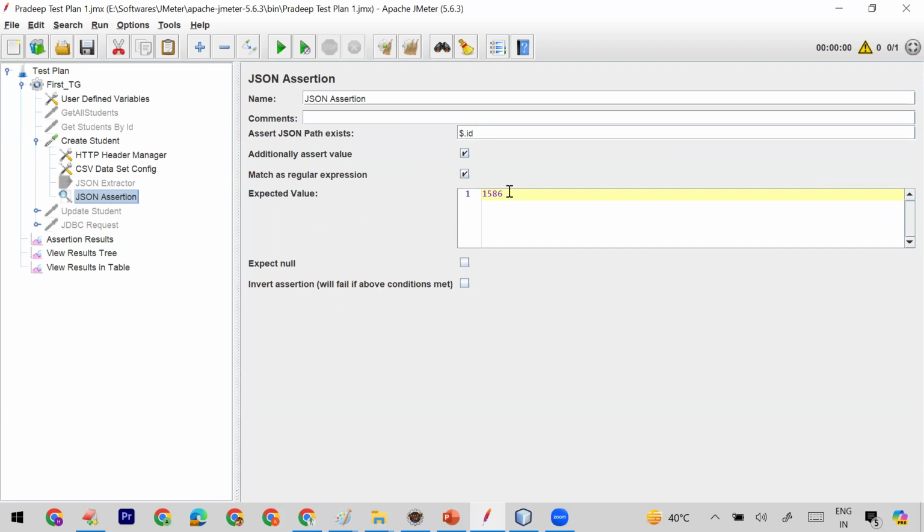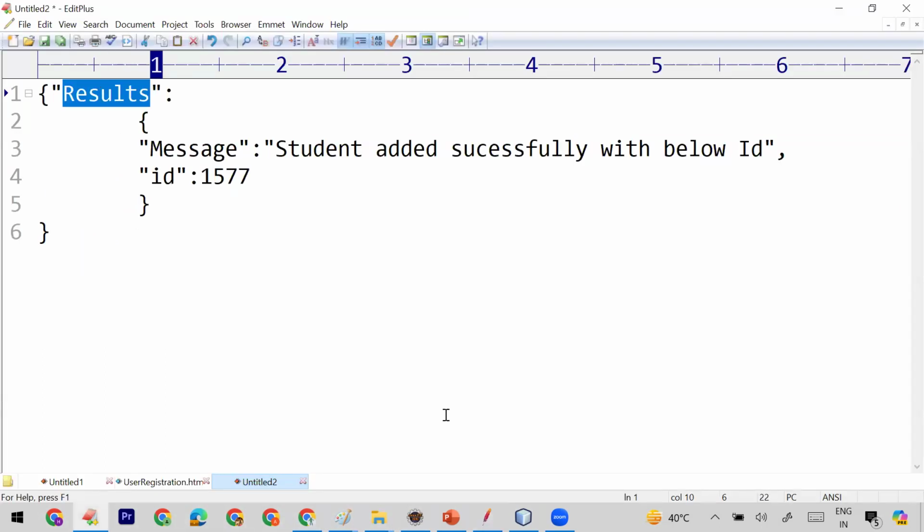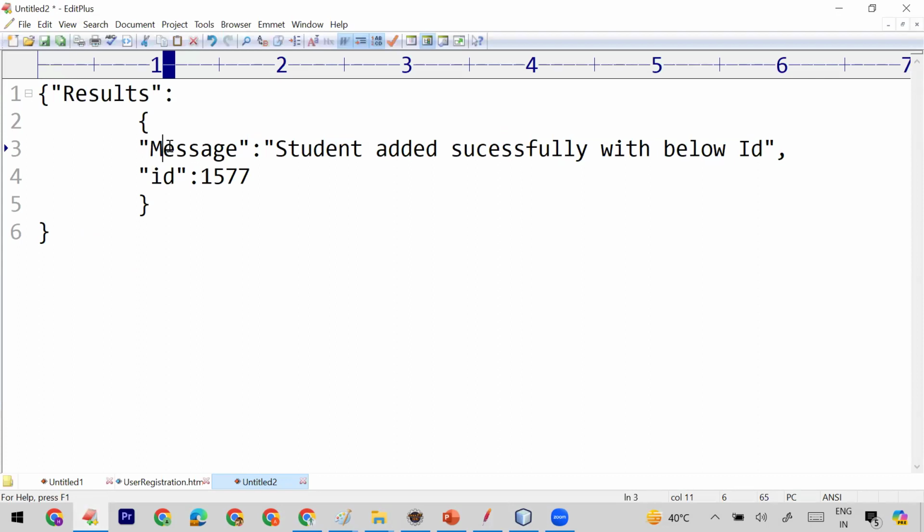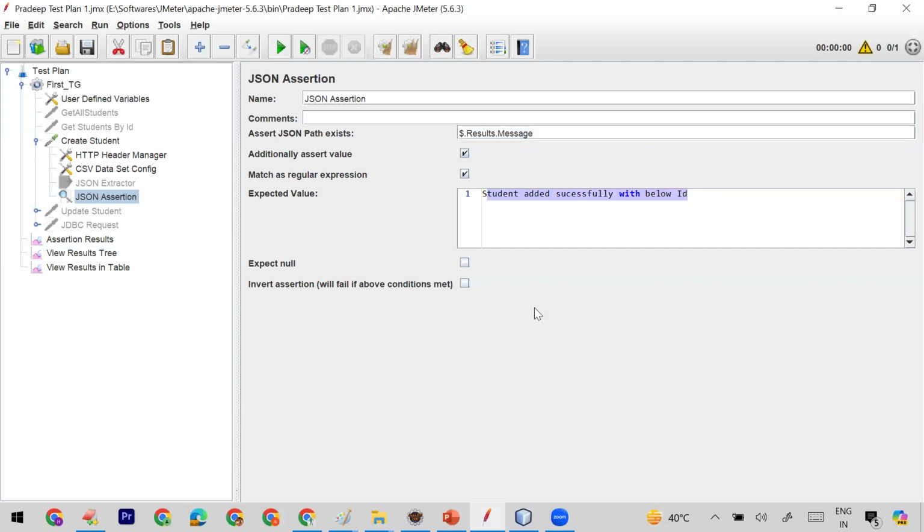So let me modify here. I don't want to create another one for this purpose. This is my expected value, and what will the JSON path be? The JSON path will be $.result, and after that the object is message. I want to extract this value, message. It will go to this path and fetch the value, and see that the value should be the same as this one. If it matches, the result will pass, otherwise it will fail.